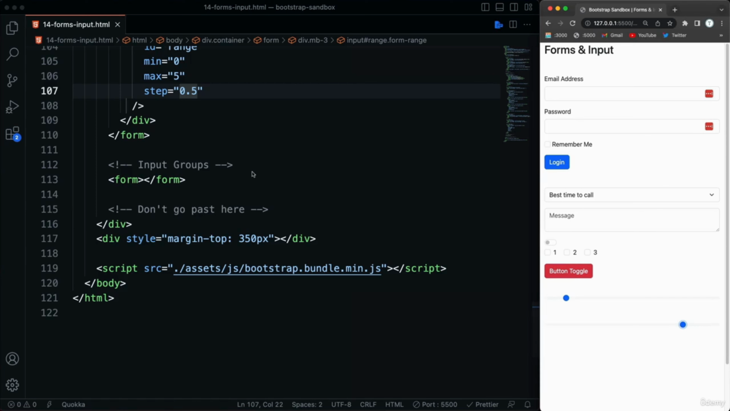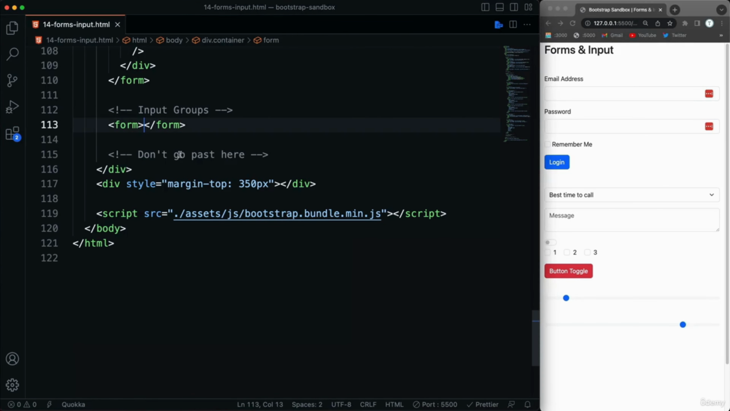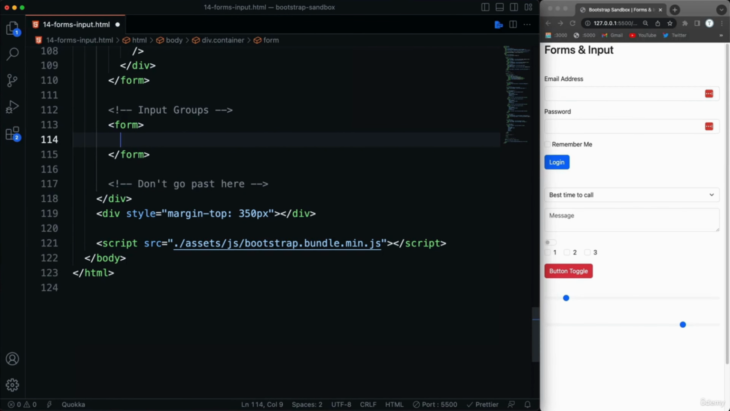Okay, now the last thing I want to look at is the input group. So a lot of times you might want a search form where you just have the input and then the button that's pretty much connected to that input, rather than putting it on a separate line. So the way we can do this is with the class of input-group. So let's say input-group. I'm also going to do mb-3 here.